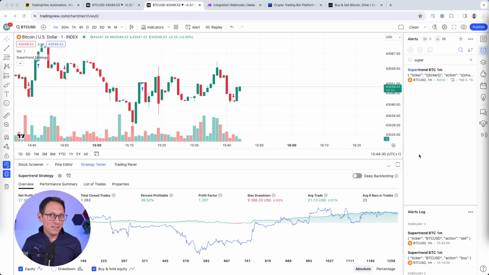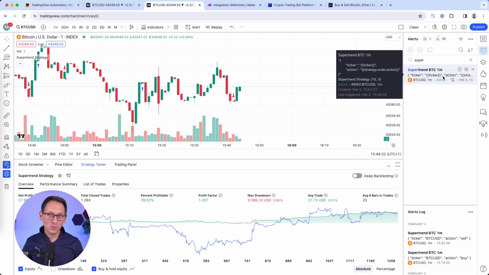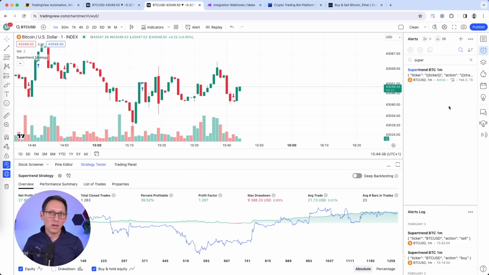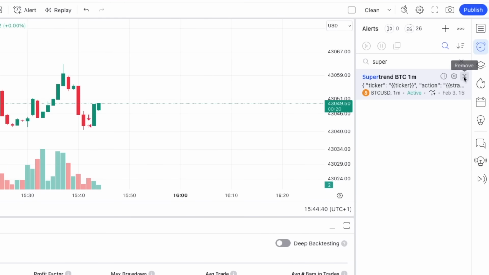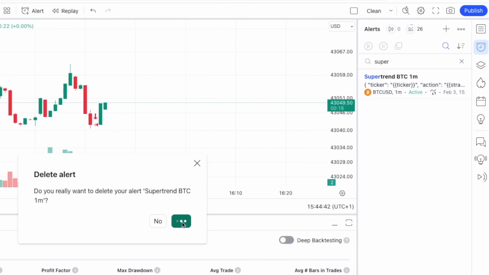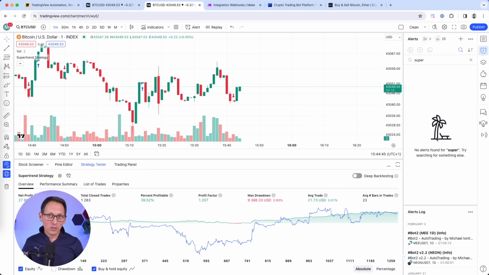And before we do anything else, we make sure that this alert will not trigger again because we don't want to trade on the 1 minute chart. So I recommend that you actually remove it, click on the remove button and say yes. So it's gone and there is no risk for you messing this up. We're going to create another alert later on the 1 day chart when we are ready with the whole setup.